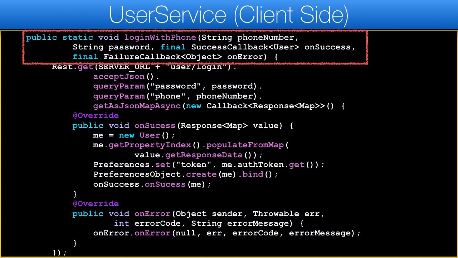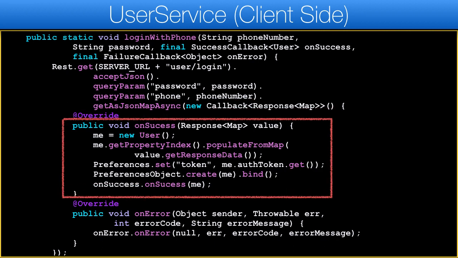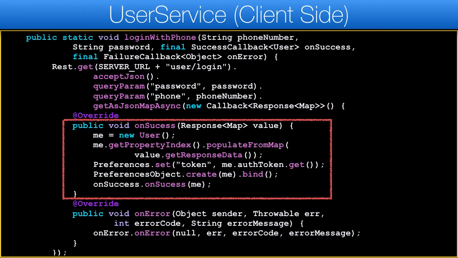The login method accepts a phone and password and is invoked after we've validated the phone. It can succeed or fail. If we get back a token, that means the user authentication exception wasn't thrown in the server, and we can set it into the preferences. Otherwise, we need to send a failure callback.